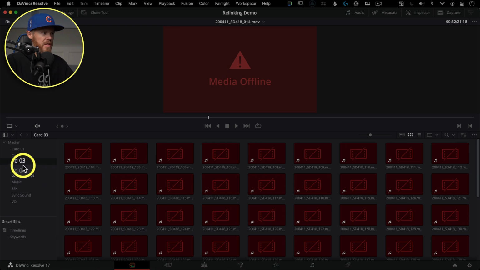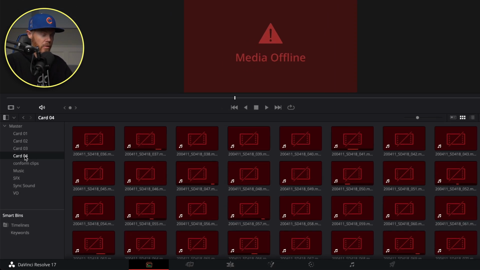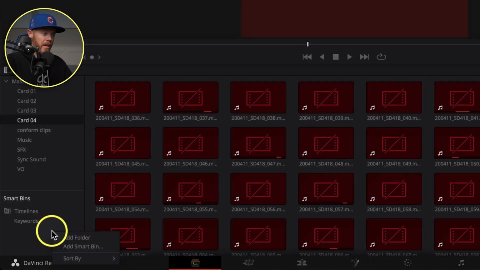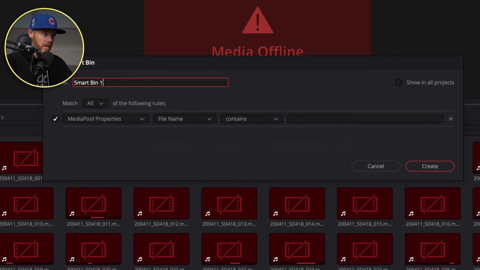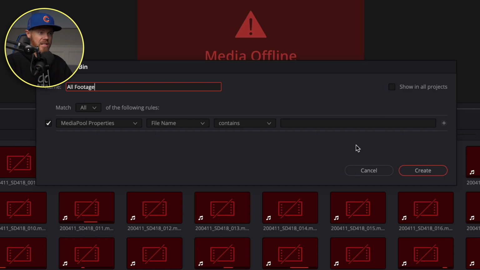Over here in the media page, you'll see we have some organization with bins, and each bin has different offline media in it. But to relink it, it's really helpful if you can get all your footage in one location. And the way you can do that is with a smart bin. If you right-click down here, you say add smart bin, and we can just call it all footage. And by not changing anything else that's on here by default, and just clicking create, it's gonna create a bin that shows you all the footage or all the assets that you have in that project.